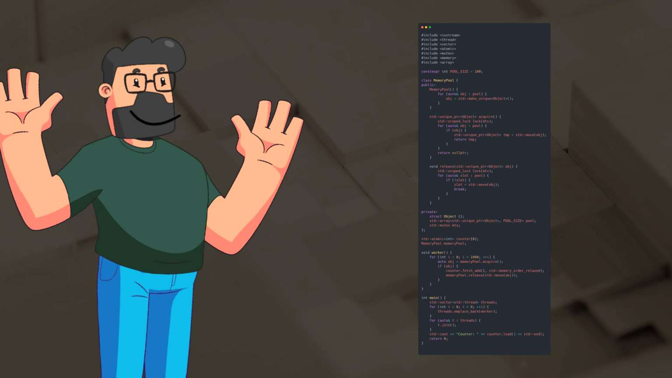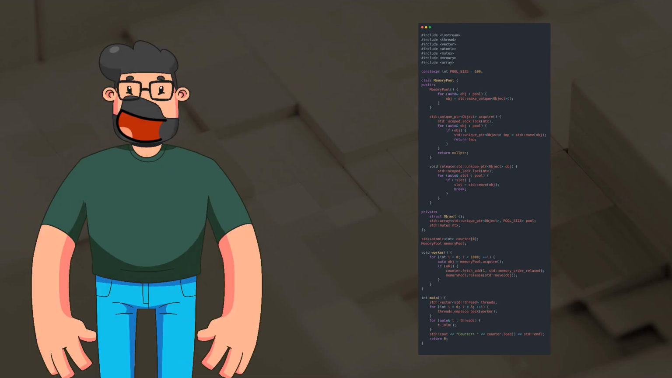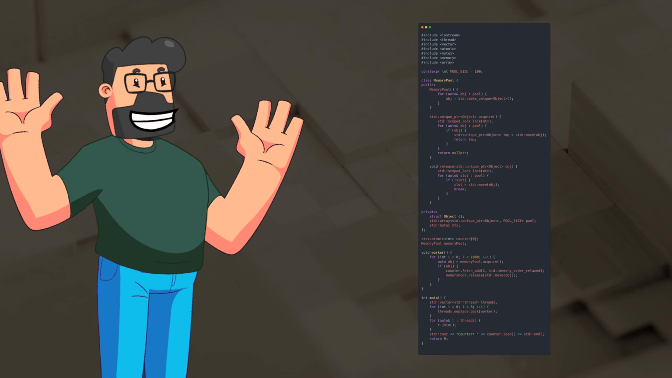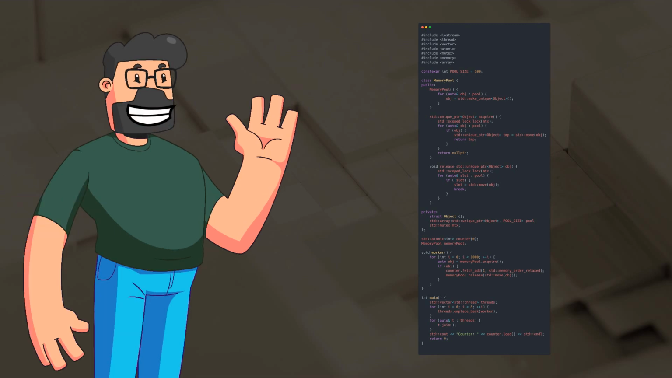The class includes methods such as acquire, to obtain an object from the pool, and release, to return an object to the pool. Additionally, an std::atomic counter is used to track the number of successful object acquisitions. Multiple worker threads are created to demonstrate the functionality of the MemoryPool class in action.